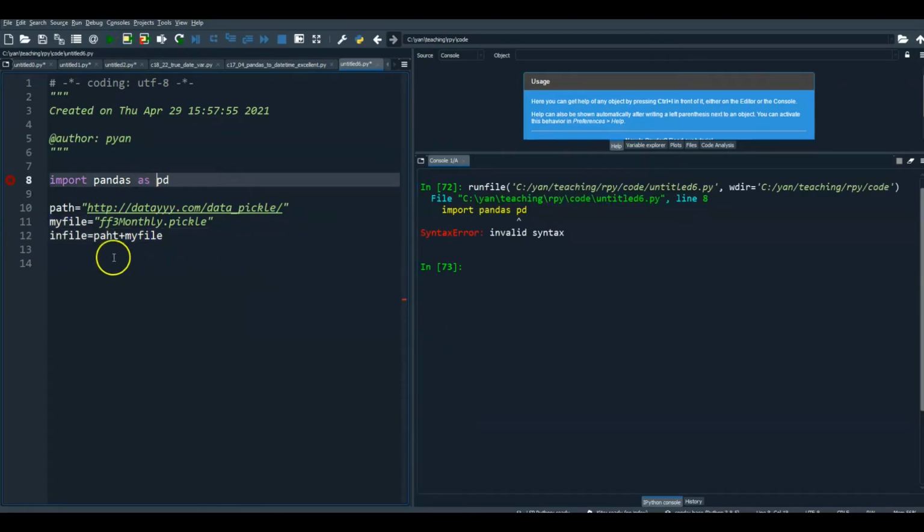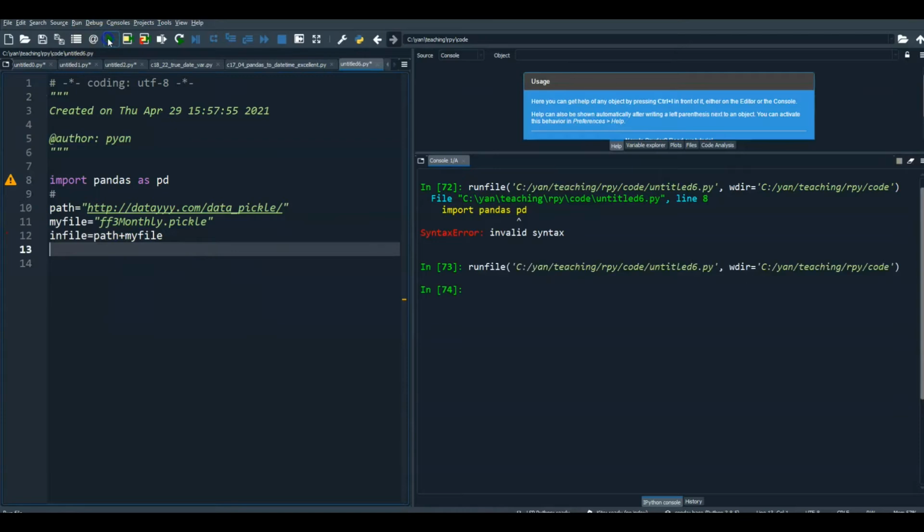So this is the input. Let's use number signs here. I import pandas as pd. So pass my file, in file is the path plus my file. Okay, so let's run it. Okay, so this is in file.